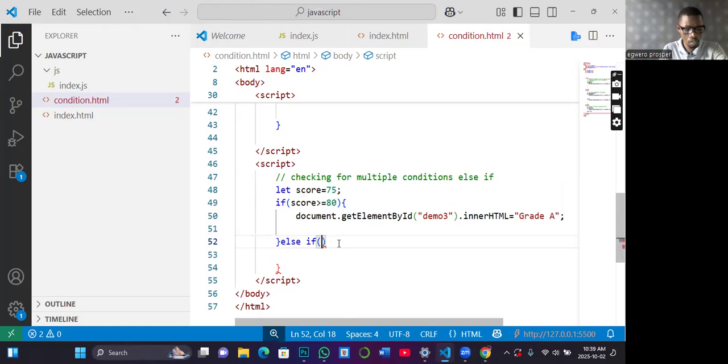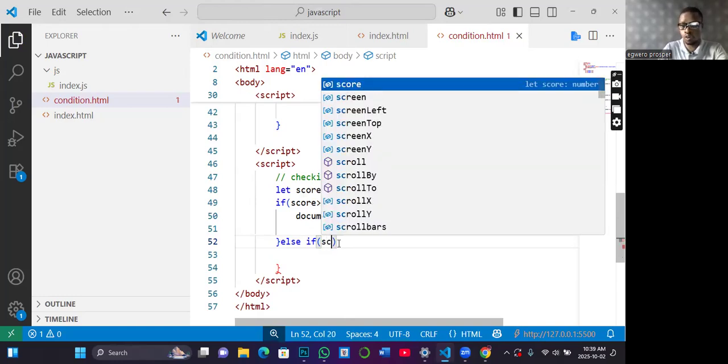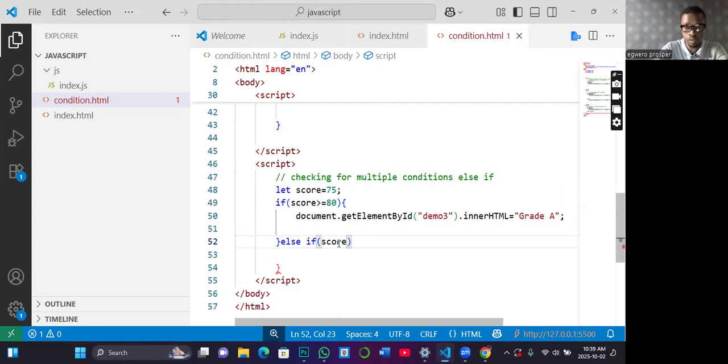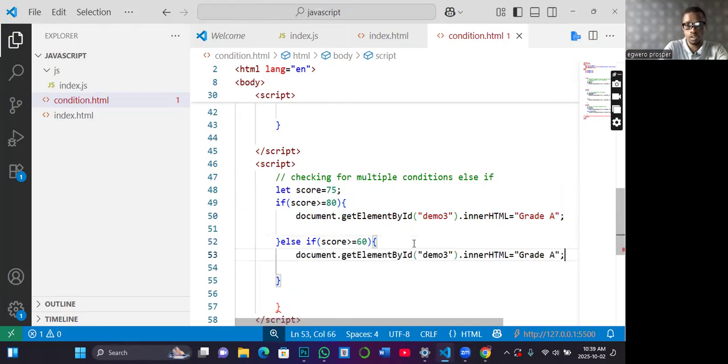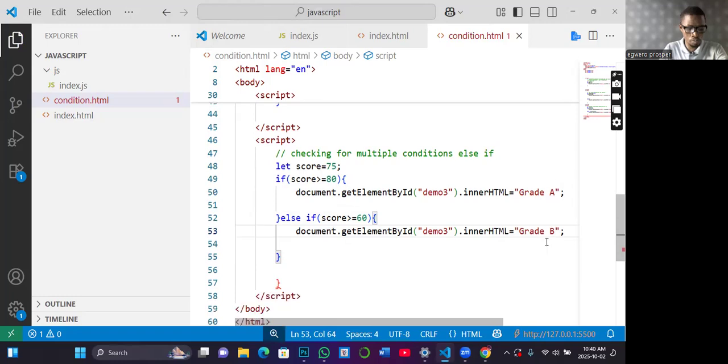Else if the score is greater than or equals to 60. Then before you declare your block, what should be outputted? Let me take this, copy it, paste. It should output grade B. It should output grade B. It should output grade B. Then you will now do else.